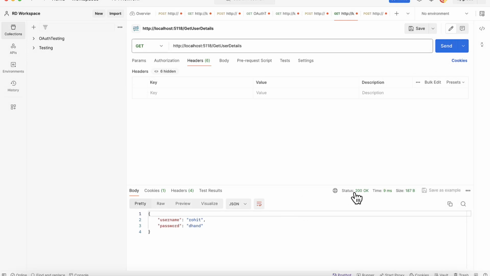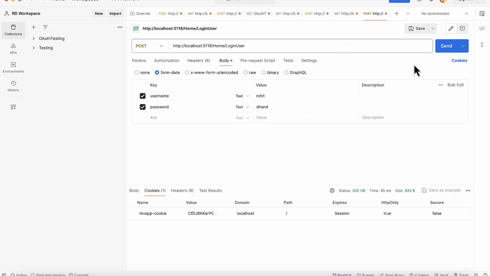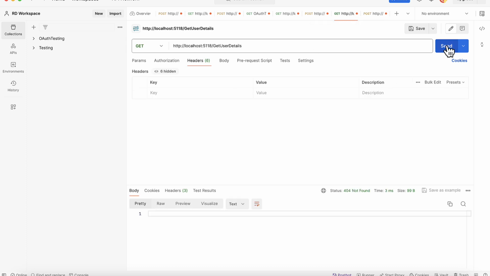Now here you see the status is 200, we were able to call, but if I send this, it again turned back to 404. Why? Because the cookie is not there. We have just removed the cookie, just like signed it out. So once the sign out is there, the cookie is removed, the user is not authenticated. So what we can do, again go back, send the post request, cookie is again created, go back to the get request, send that, and you get the result.